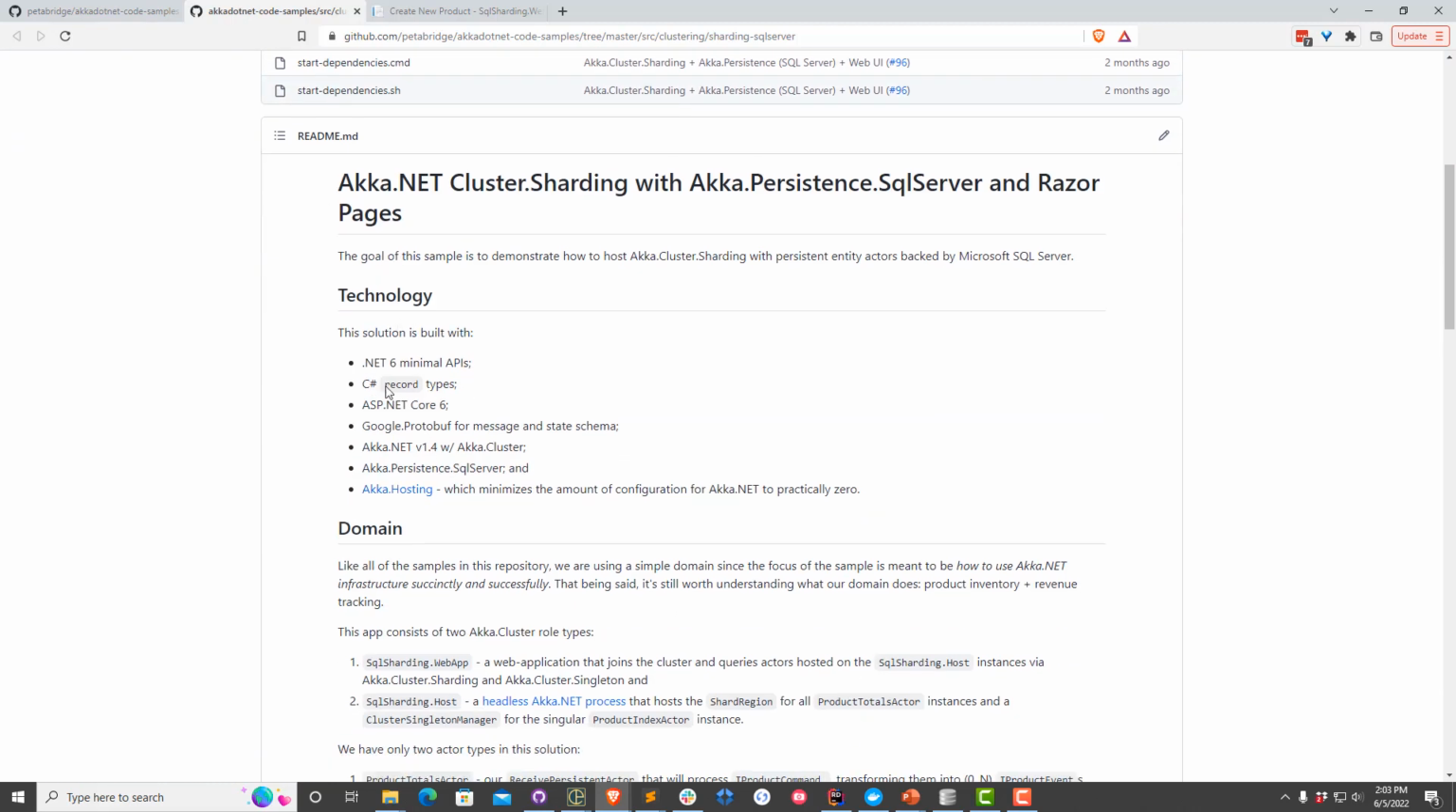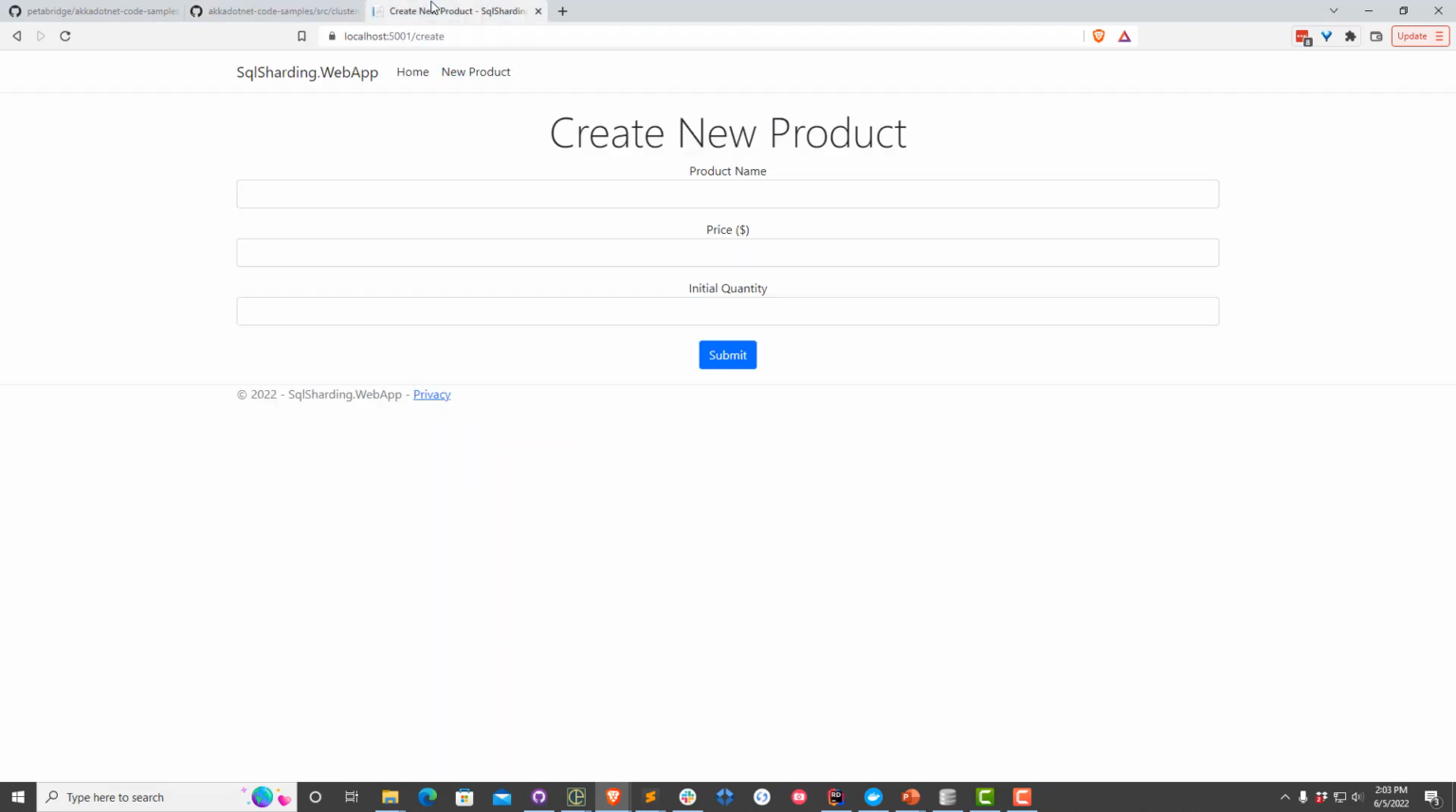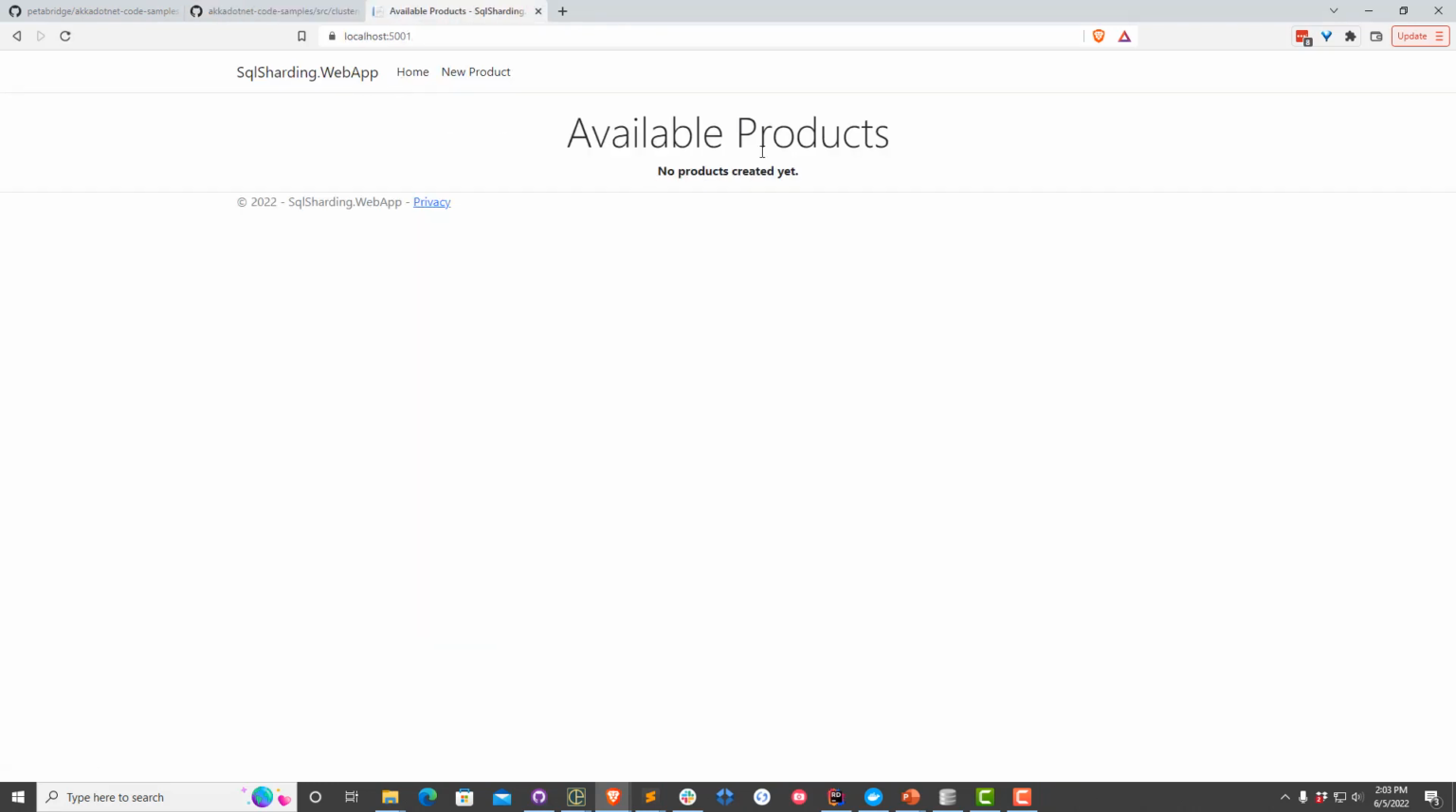If you scroll down here, you can see some of the technology that we're using. It's all .NET 6. We're using record types, which we mentioned earlier in this video. And we're also going to be using Protobuf for defining our messages and state. I've launched this sample inside Rider, and we can see what the web UI looks like at the moment. There are no available products, so we have no data yet inside our system.